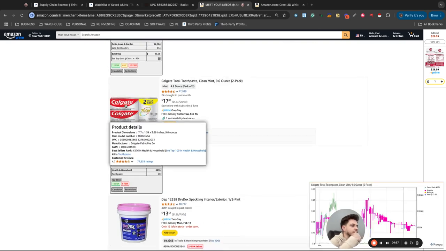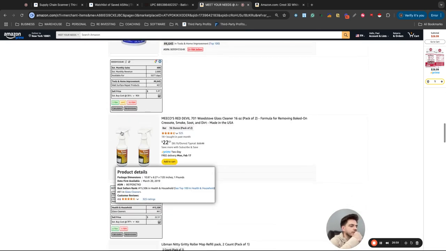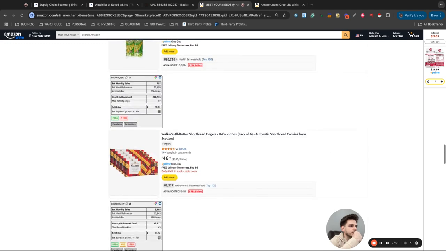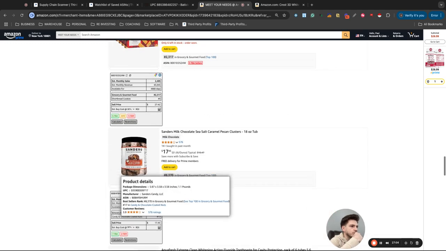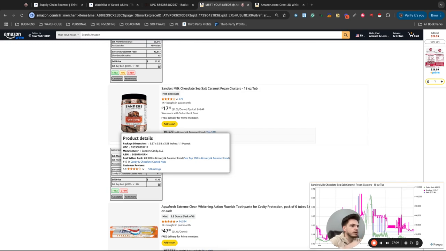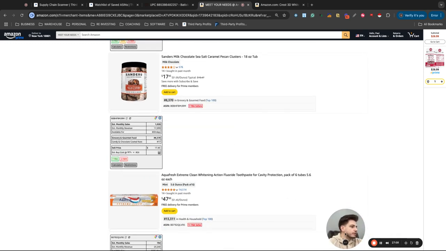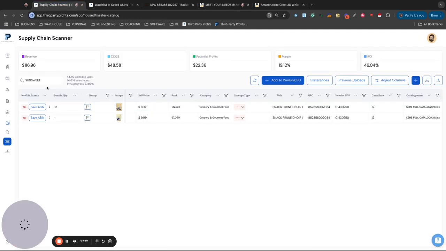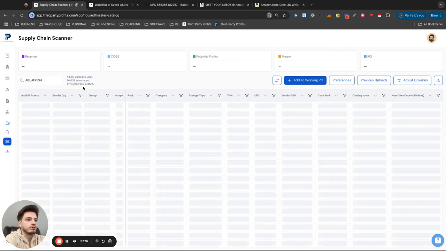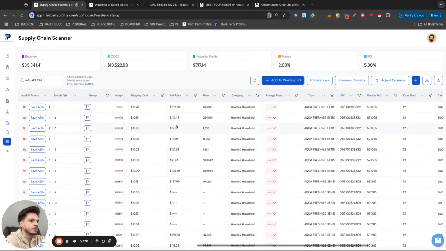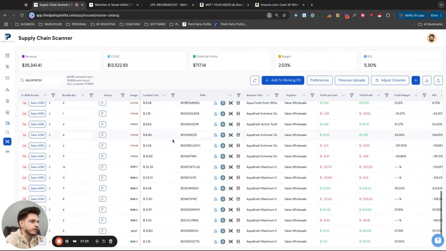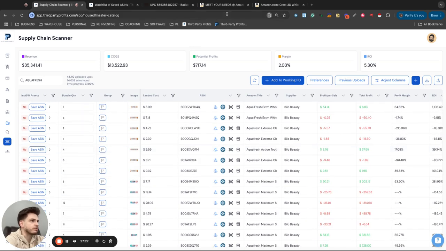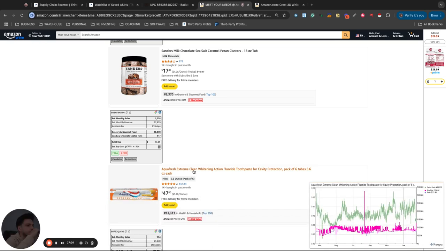All right, Colgate here. I think I'm restricted, though. Walker's, Sanders. Ooh, that looks like a decent keepograph here. Aquafresh. Ooh, this is a good product here. Now, there's some items I skipped over just because the suppliers that are in here are not really those specific kind of suppliers. So we have Aquafresh. This is extreme clean.